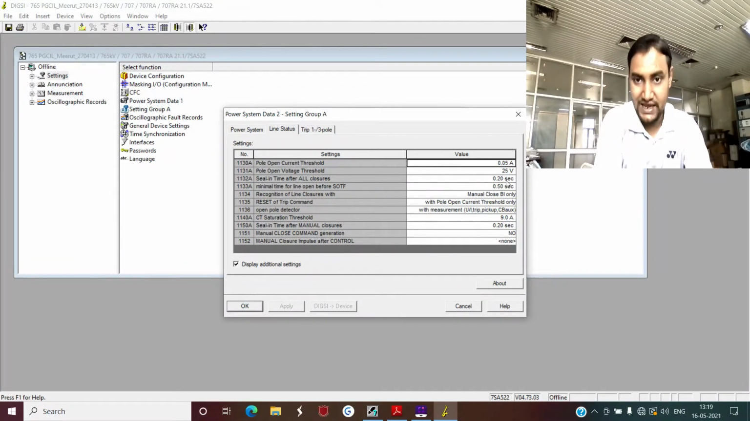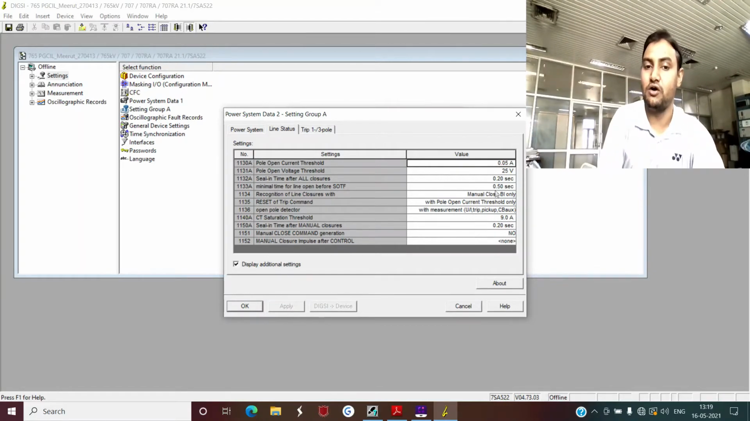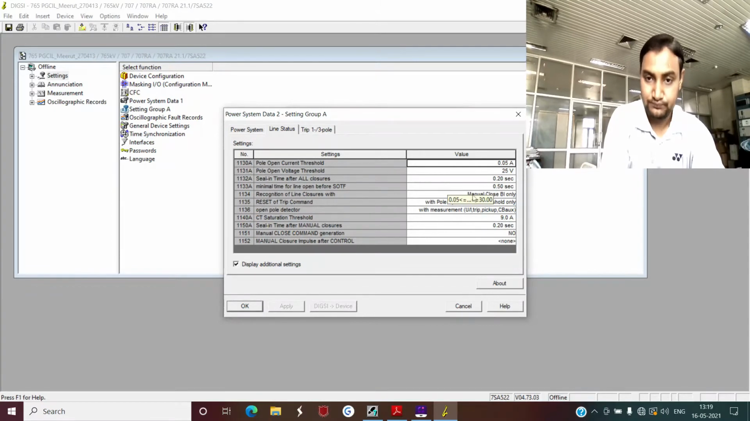So in any case, you have to set some minimum time duration. Suppose in our case, I have selected this as 500 millisecond. That means once your current value has reduced from 150 to 140, then it must remain lower than the 150 limit for more than 500 millisecond. Only then your protection relay will detect that the line is now open, and it will enable the SOTF protection automatically after the detection of line closure.